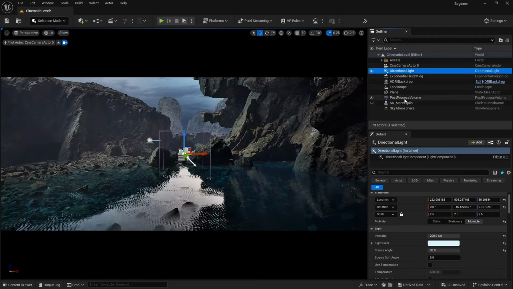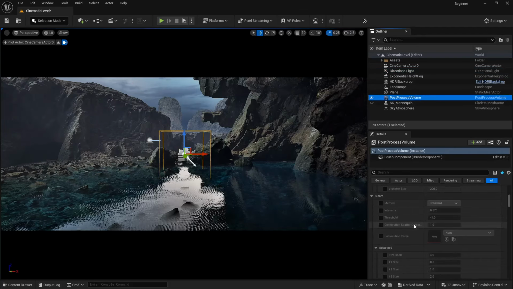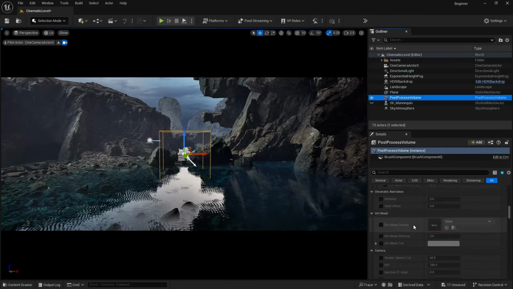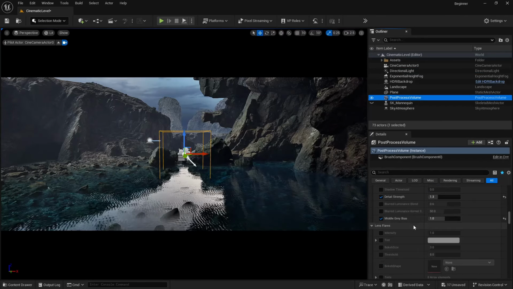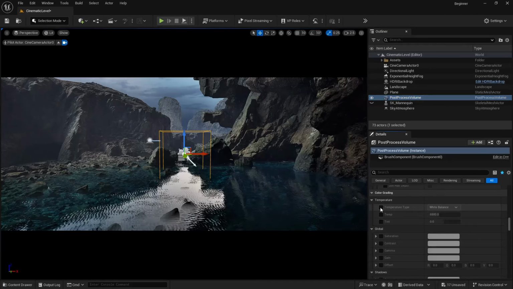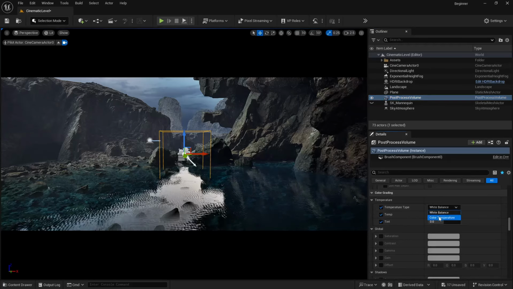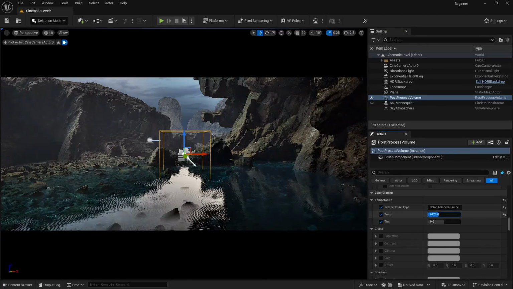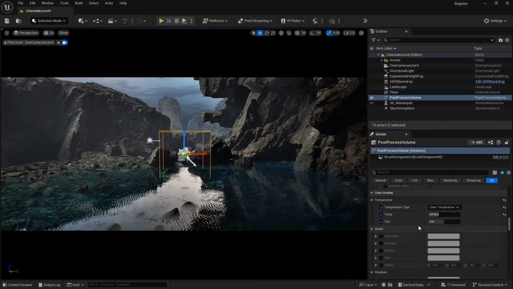Okay, now go to post process, and I'm going to do some color grading as well. So if you remember, you need to go downward here and just play with the temperature. So just turn this on, take this to color temperature, and now you can feel the temperature here as well.